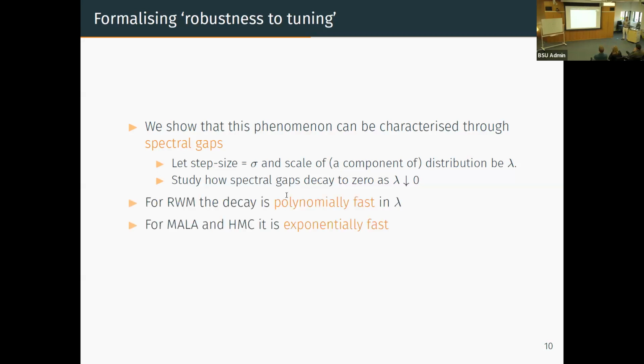We found that for the random walk Metropolis, the spectral gap decays to zero polynomially, but for MALA and HMC, it decays exponentially fast, so much quicker. To some extent, this corroborates the empirical discussion we just had. Having explored the phenomenon a lot more, I think there's more going on than just the analysis we did here. There's some more mathematics to do, but that's certainly part of the story. So the message is that the penalty for getting a step size too big is much worse for MALA and HMC than it is for the random walk Metropolis, which means it can be much harder to do adaptive MCMC with these algorithms.